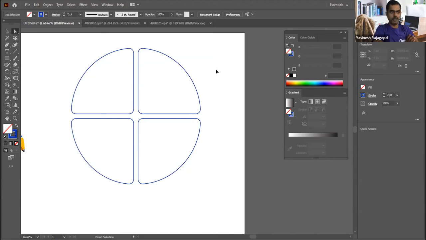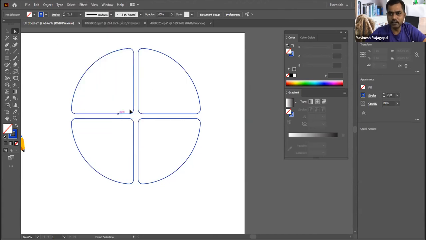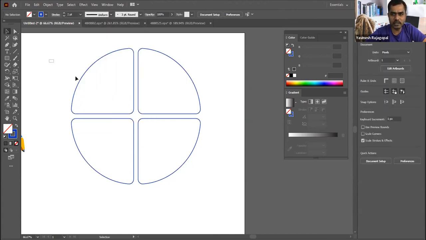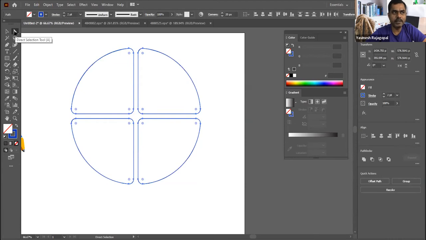Why become triangle shape? Okay, do not use this stylized. Guys, Cindy, do not use the effect stylized round corner. You select the object, don't use that. You select object using your selection tool, then you go to your direct selection tool, and then from the option box here, you increase the corner radius.